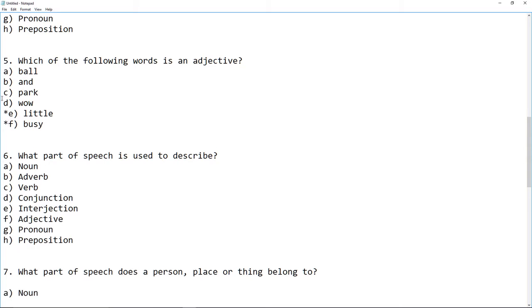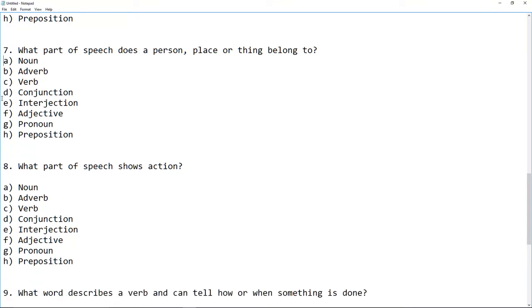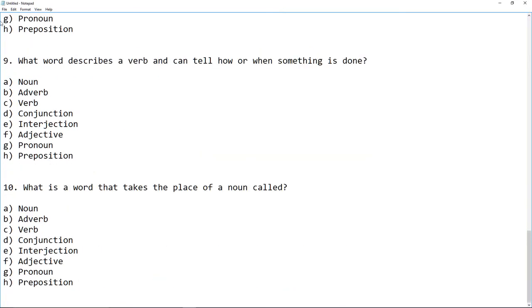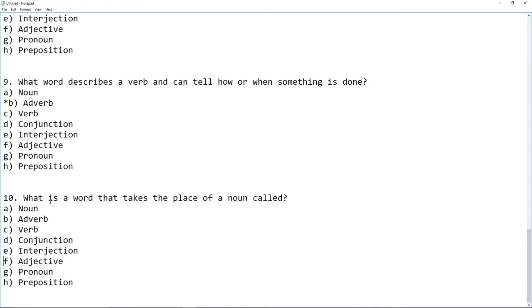Number 6, describe. So it's adjective. Number 7, noun. Number 8, verb. Number 9, adverb. Number 10, pronoun, right? Okay, so we are done with all 10 questions.